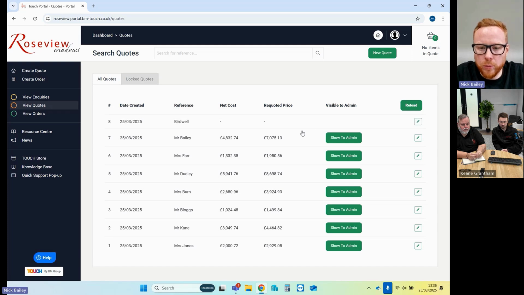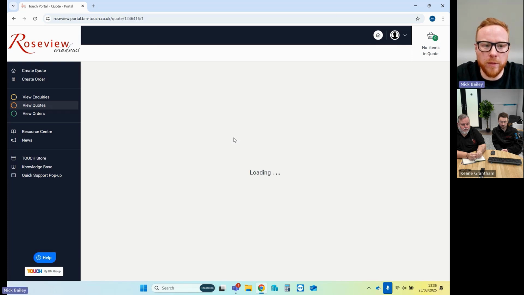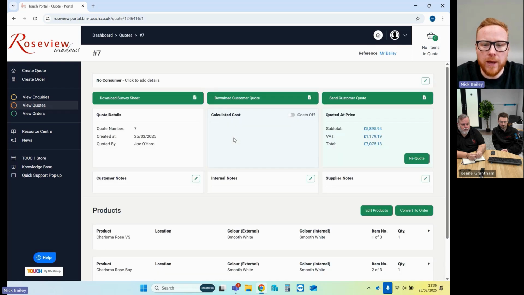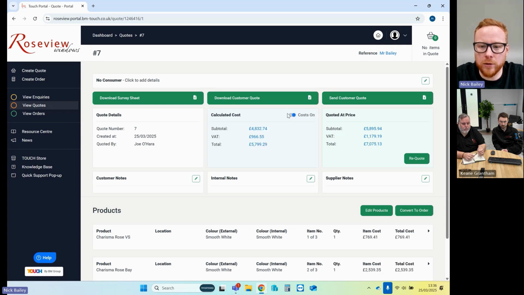If I go to one that was made earlier, if I open that one up, I'll be able to see that I have the quote details. So it was quote number 7, when it was created, who it was created by. I can turn the calculated cost on and off. We have a calculated price here on the right-hand side, which is from the predetermined markup or the predetermined margin that has been entered against your account that you will set yourselves.